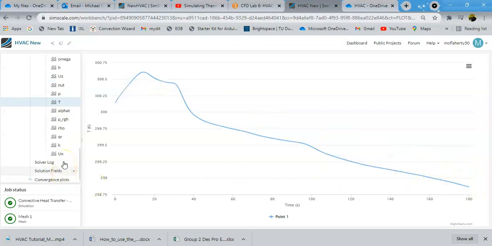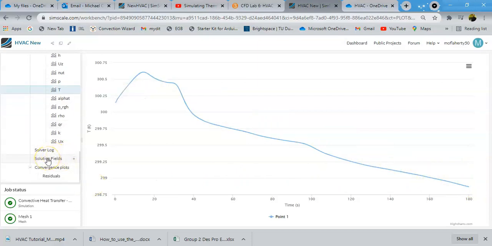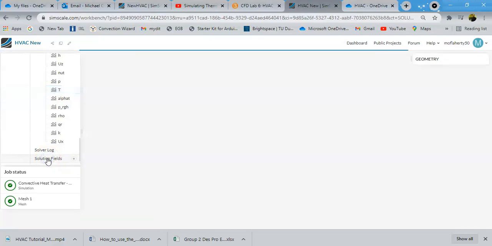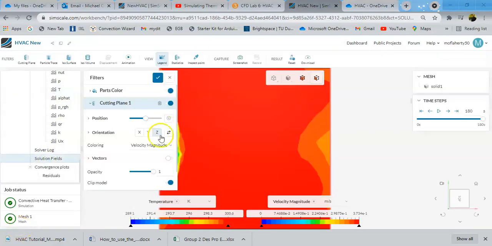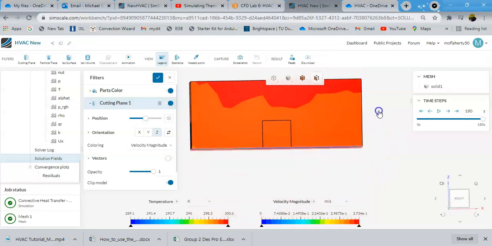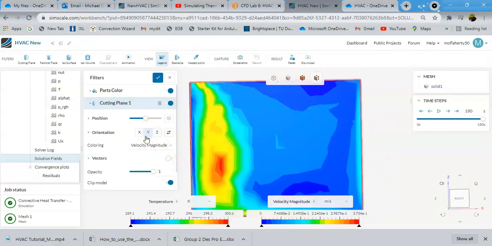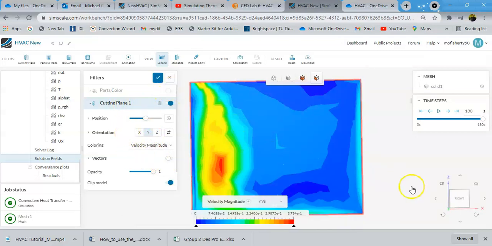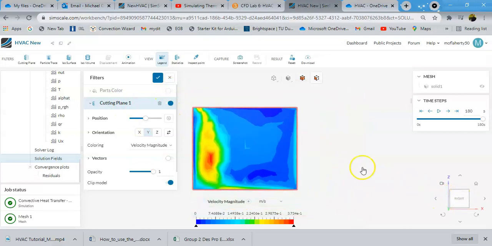So the next thing we're going to look at is the results. If we look at solution fields, that'll take a few seconds to load in. Okay, we're looking down on the room here. What I want to see is a cutting plane through the center of the room here. So that's a plane, constant y, and rotate it around a bit, and change the cutting plane to y there, and make the overall body invisible. Click on right here to straighten it up somewhat.